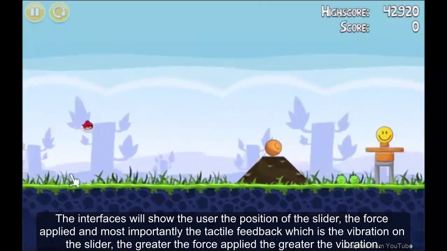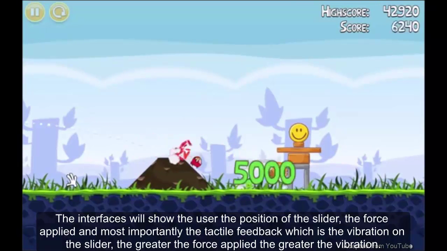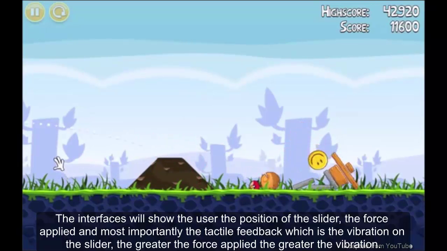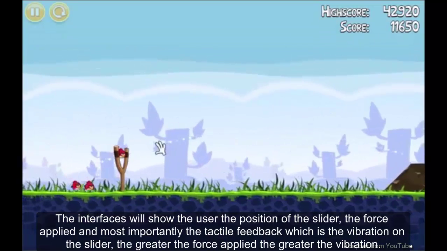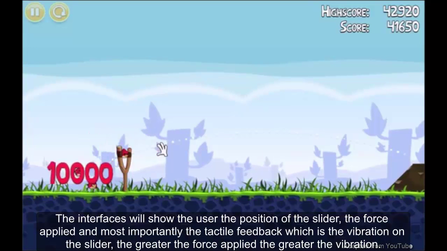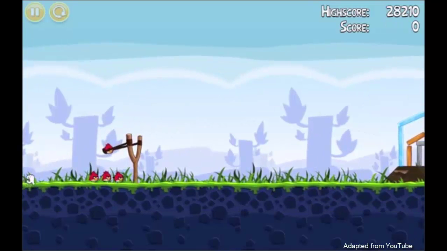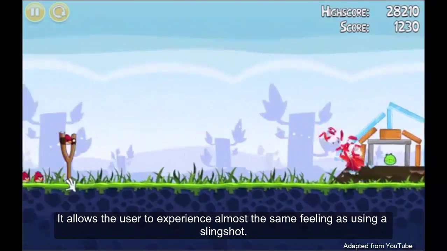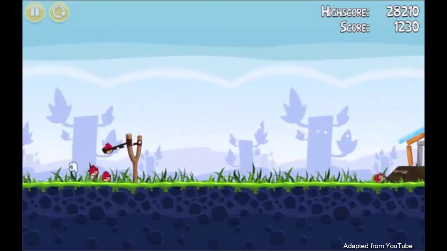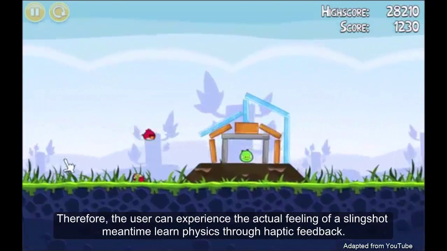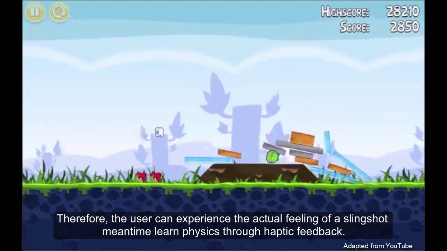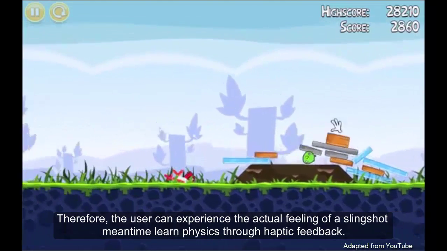The interface will show the user the position of the slider, the force applied, and most importantly, the tactile feedback, which is the vibration on the slider. The greater the force applied, the greater the vibration. It allows the user to experience almost the same feeling as using a slingshot. Therefore, the user can experience the actual feeling of a slingshot, and meanwhile learn physics through haptic feedback.